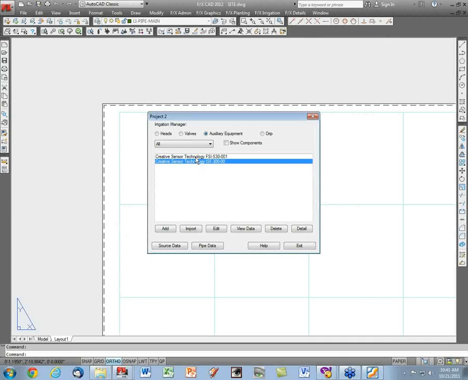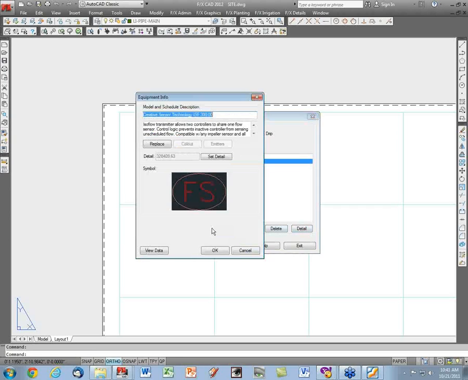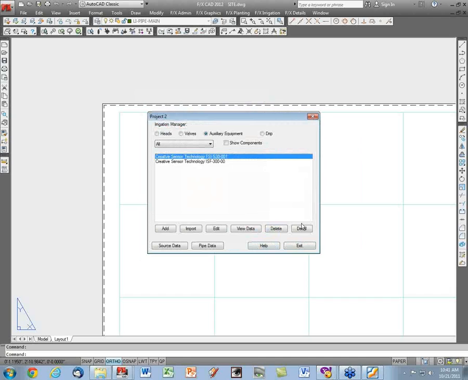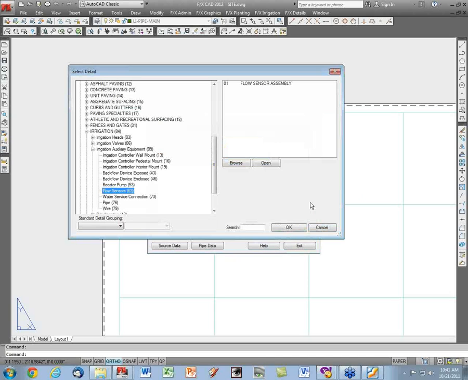Let's see, there's my flow sensor. Let's see, this is the isoflow. I've got them a little confused on here. Okay, the ISF 300 is the transmitter. Okay, so that's the transmitter. Let me hit a detail for that.